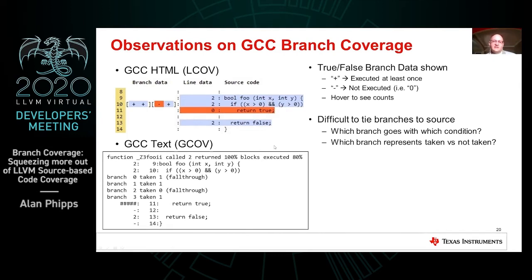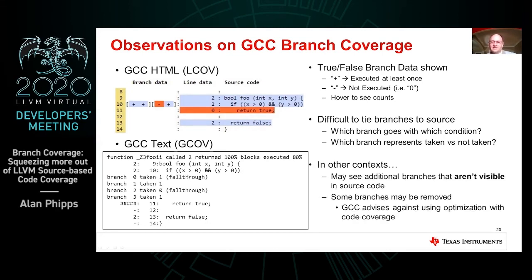The problem here is that with GCC, it's very difficult to tie the branches back to the source code. They're listed following it, but you really don't have a designation for which branch goes with which condition. And you don't know which branch represents a taken branch or a true branch, and which represents a not taken branch or a false branch. In other contexts, you'll see additional branches that aren't visible in the source code at all that users have no control over. And other branches may be removed by an optimization. In fact, GCC advises that you disable optimization when using code coverage.